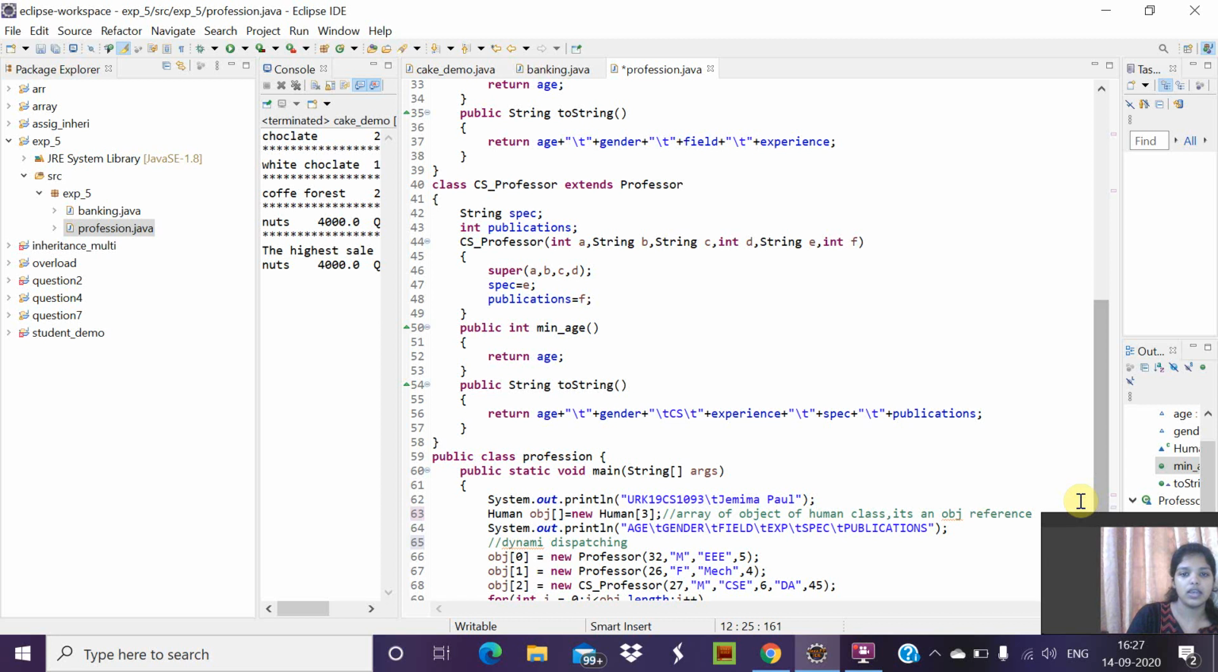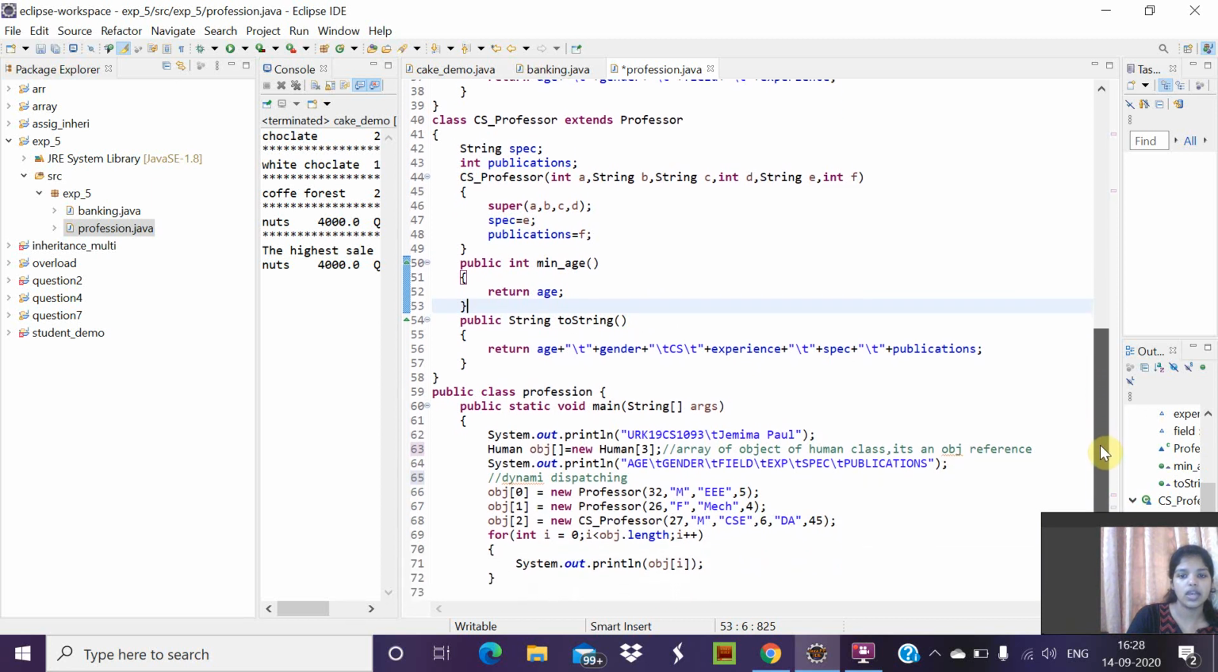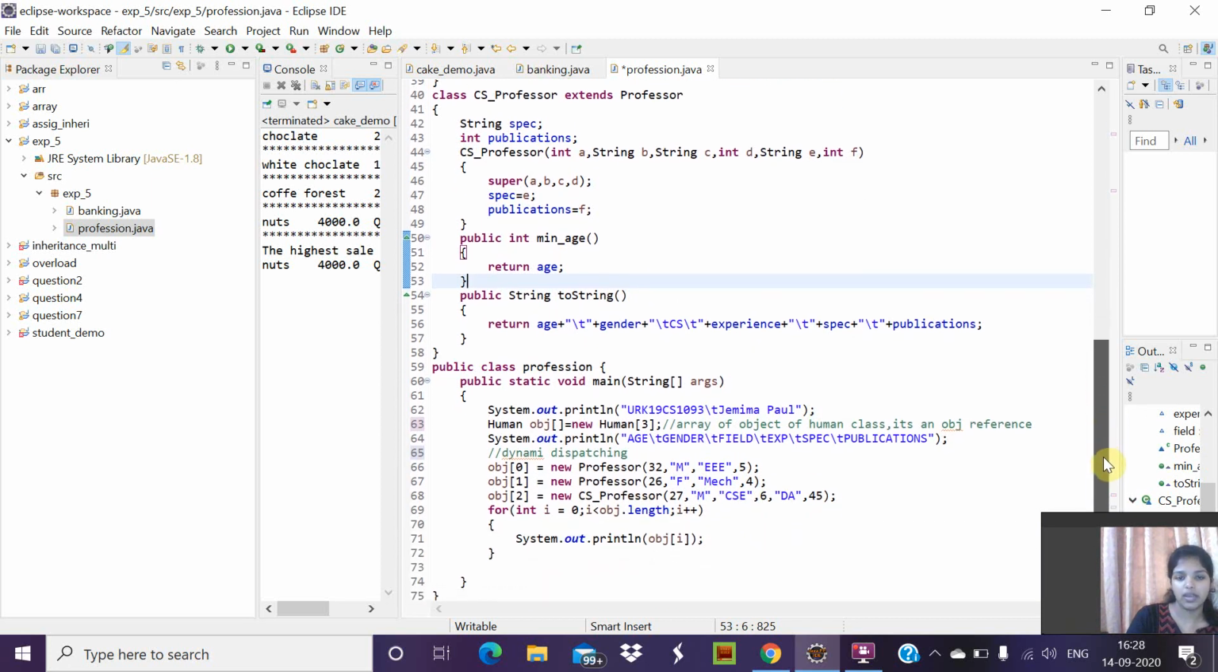Then next is the subclass CS_professor, which will extend the properties of professor. And in this, we are defining two data members, that is spec and publication. And we are doing the constructor with the arguments in it, and super(a, b, c, d). This is to get the properties from professor. We are assigning spec equal to e and publication equal to f. And again we are overriding the function min_age, and again we are overriding the function toString, which will print age, gender, CS, experience, spec, and publication.